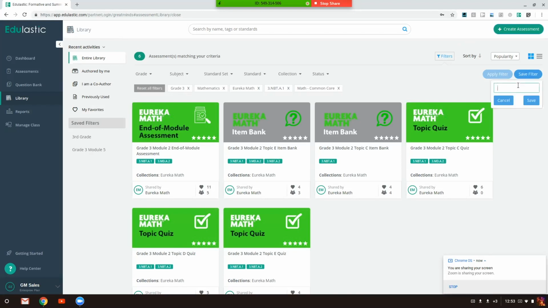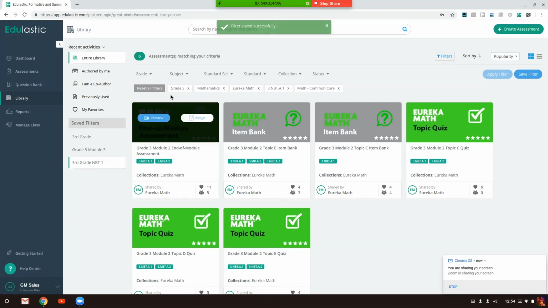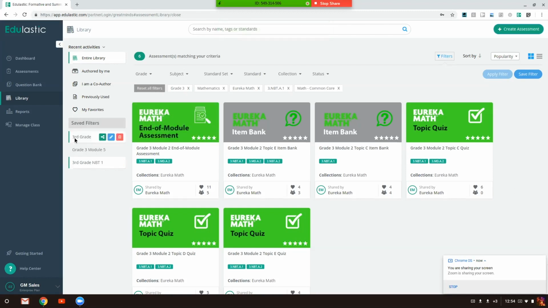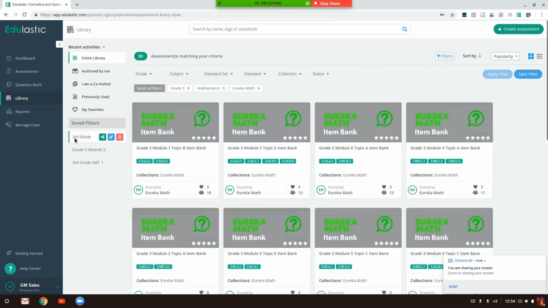And it gives me an opportunity to name it. So I'm going to do 3rd grade NBT 1. And I'll save it, and then you'll notice on the left side of the screen here it pops up. So if I wanted to go back to this one, I don't have to reset all the filters each time. I can just pop right into it. So as you see, I clicked on that, and now I'm back to just the generic 3rd grade math with 80 assessments.